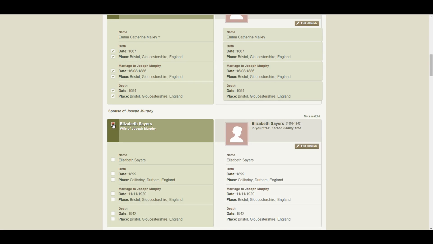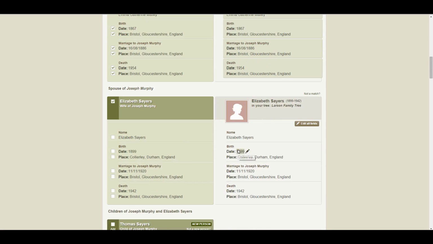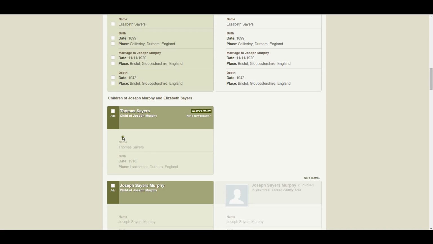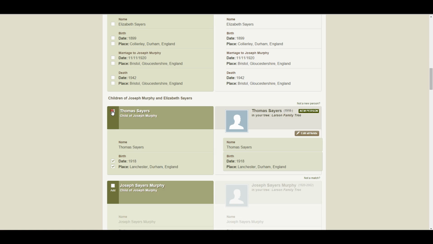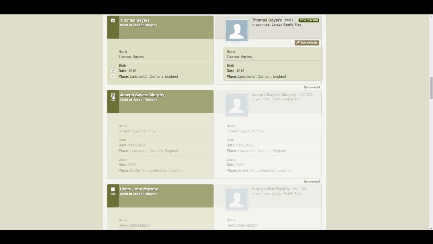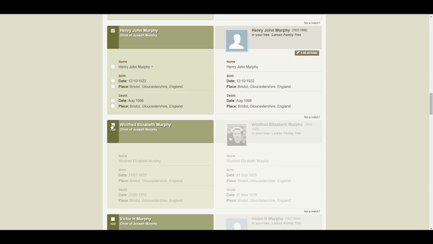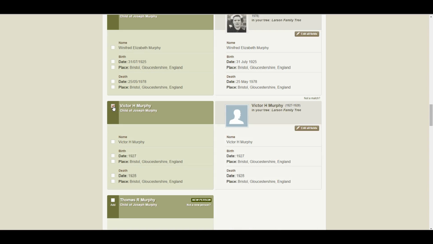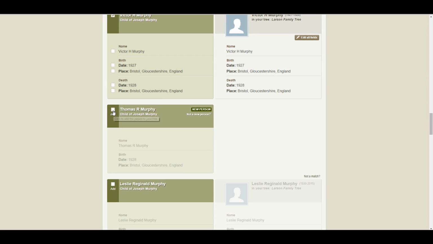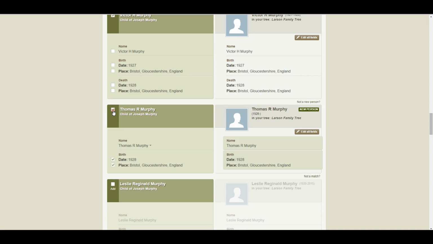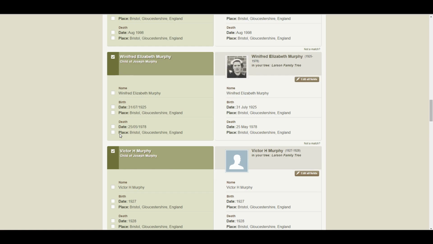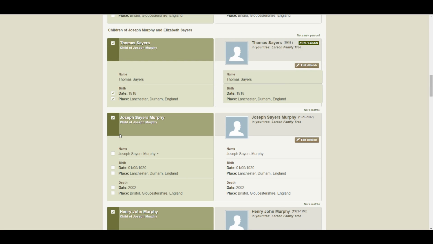And the spouse here, we had Elizabeth, so we'll put them side by side and compare those. And some children that we didn't have. So Thomas, Joseph, Henry, Winifred we had, but we'll go ahead and let them sit side by side. Victor. Now here's another Thomas. So that's interesting. This Thomas is 1928. I want to go take a look up here. This is 1918, a good 10 years later.